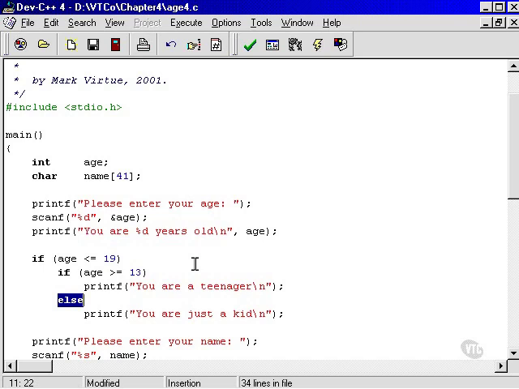The first if statement is if age is less than or equal to 19. The second if statement is if age is greater than or equal to 13. Which of those two if statements is the else attached to? That's the question. Well, you say, well, it's obviously attached to this if. Why do you say that? What if I rewrote the program like this? Just removed a bit of white space. And now I said, which if is the else attached to? Okay, now it's not so clear, is it?